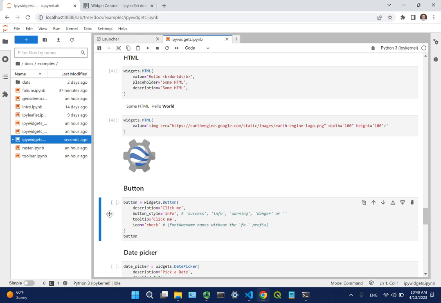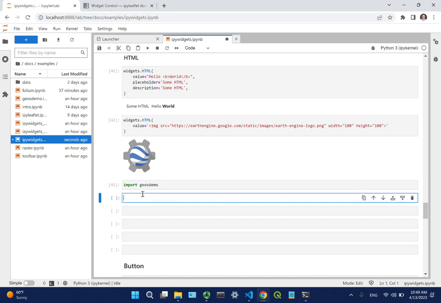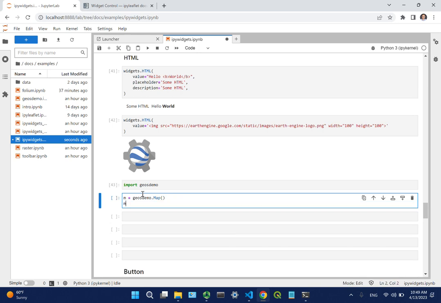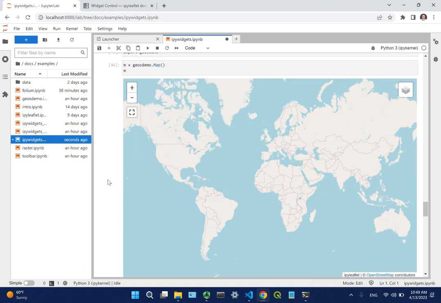Let me show you quickly. Pretty simple, right? Import geemap, and then m equal to geemap dot Map. Okay, map. So think about this. Right now I have a map. I want to add an image. I need to add some HTML. HTML is so flexible. You can have images, you can have text, all kinds of stuff in here. How do I actually add this one to the map, right?